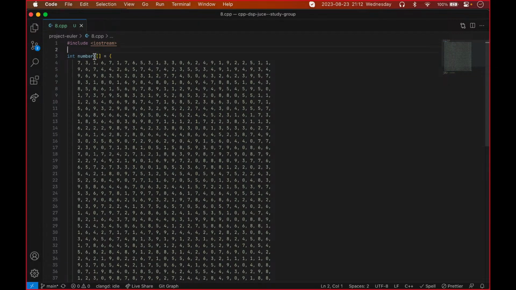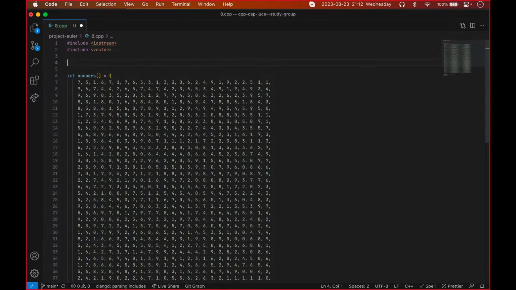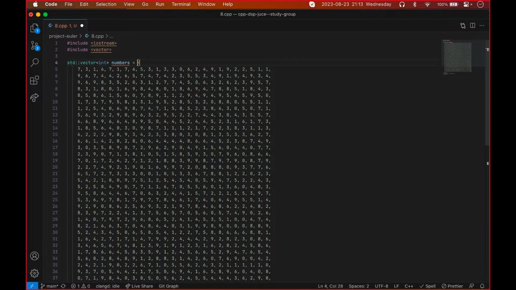I wonder if there is a better C++ data structure that I could be using here, because this is too much. Vector? Yes, thanks. Help me out. How do I define a vector in C++? Include vector the same way as iostream. Then write std::vector and int inside, then the name, and then you can do equals and braces and the same stuff.